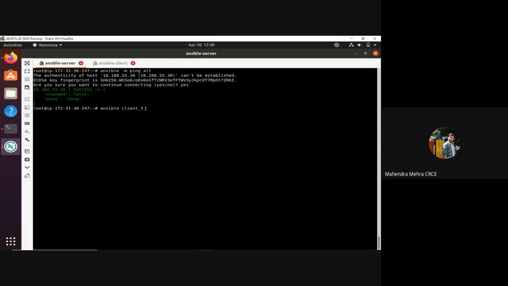Where did you last see this name, client_one? Anyone? Why am I writing client_one over here? Because this is the name that I have given to my client machine in the inventory file. So in the /etc/ansible/hosts file, I had written in the brackets client one, under which I've given the IP address of my client. So I'm telling Ansible that it has to configure this ad hoc command on client one.